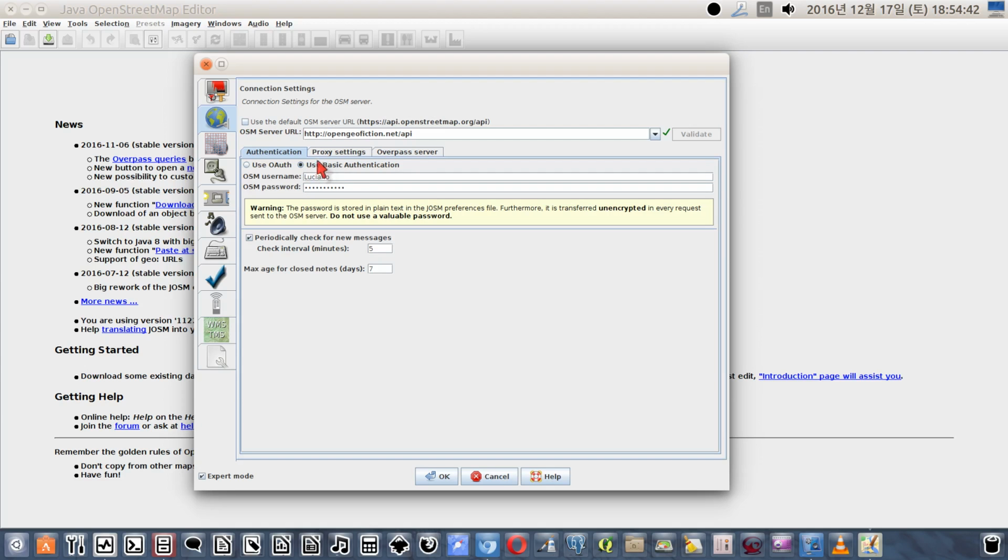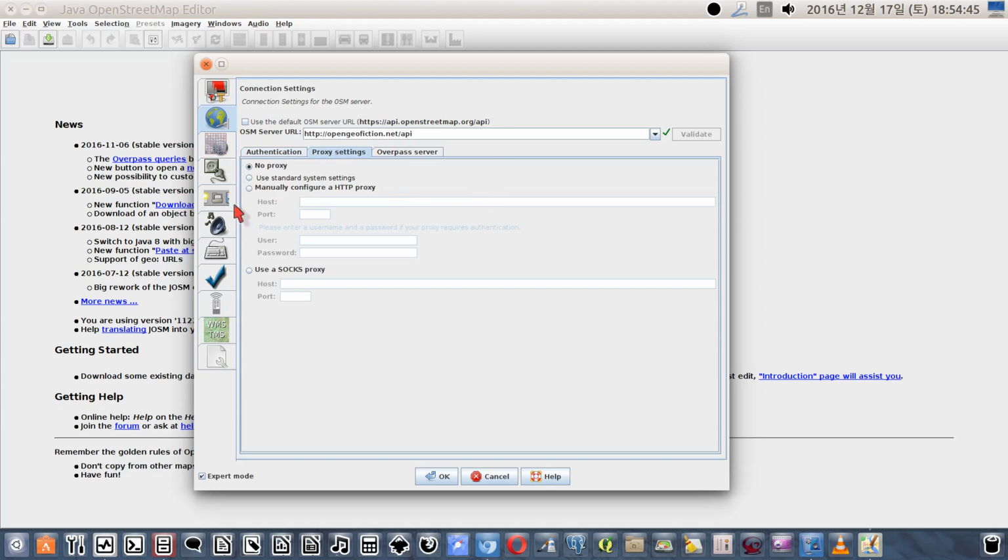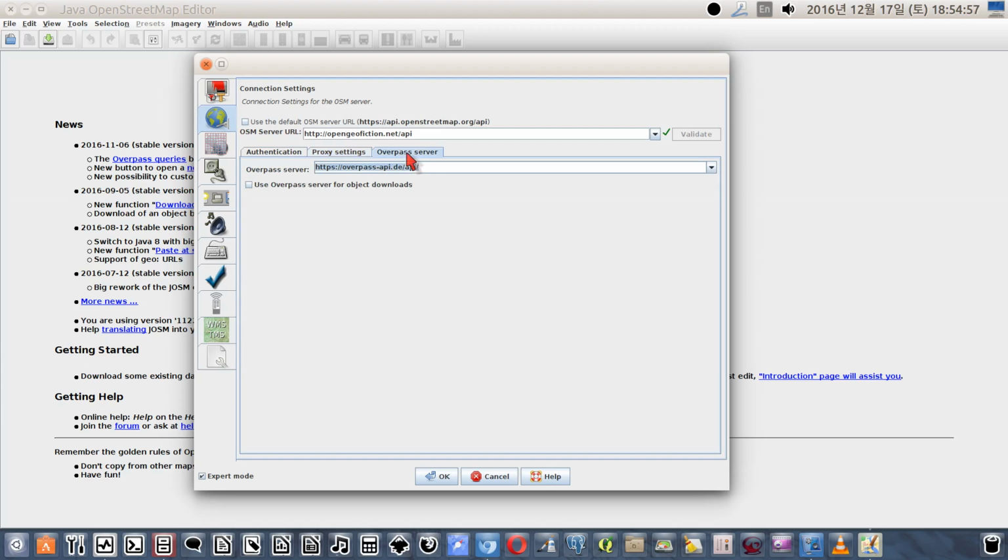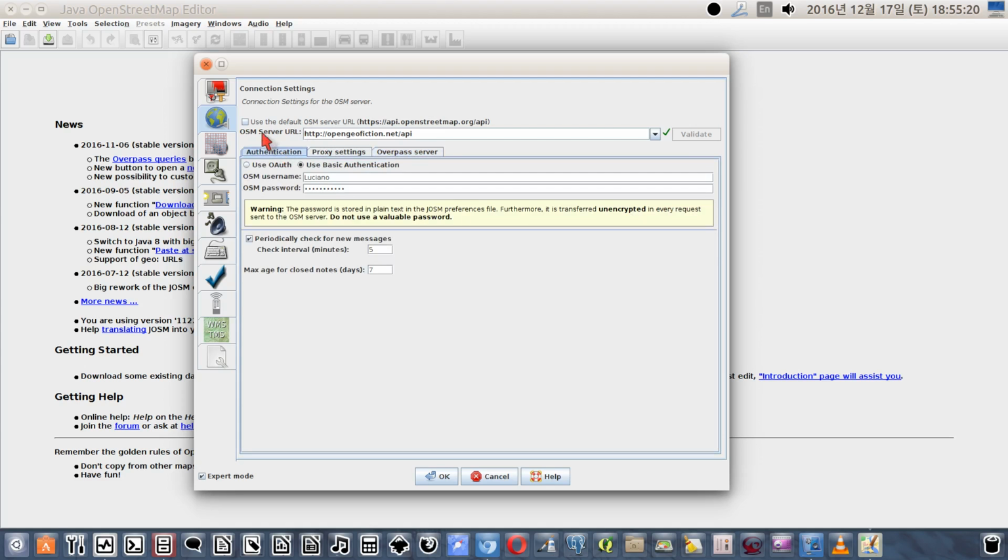Next. Proxy settings. Do you use a proxy? Then you need to set that up here. I don't use a proxy. I don't think anyone in OGF uses a proxy, except maybe if you have some users in China, they might be using a proxy. Overpass server. Here's http://osm3s.opengeofiction.net/API/. That is our overpass server. So now we have authentication, proxy, overpass server, and we have our server URL. These are the first important things.